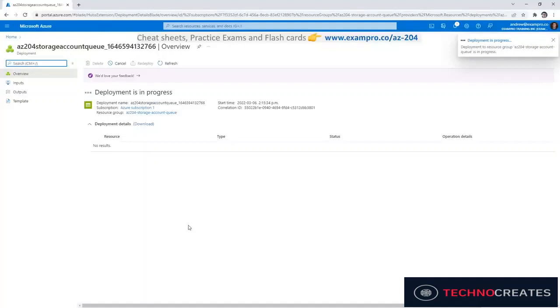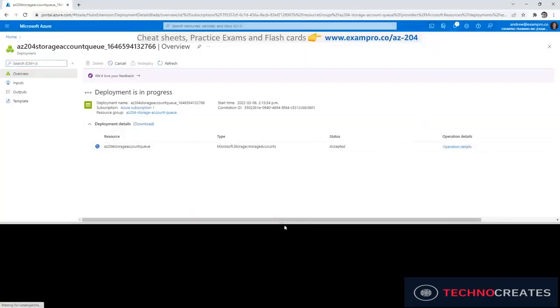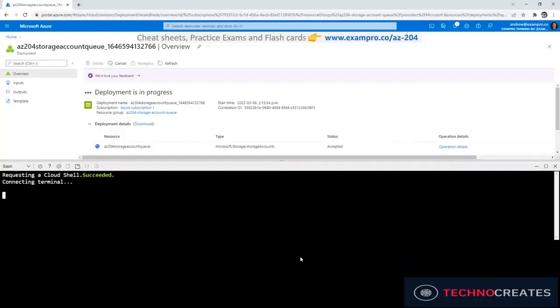So in order to utilize the queue, there isn't much in the UI that we can do in the portal. And so we are going to need to utilize the Azure CLI. There's a few ways we can go about this. We could launch up Visual Studio Code, but since it's all CLI driven, what I'm going to do is go ahead and actually open up Cloud Shell, and that's the way we're going to interact with it.